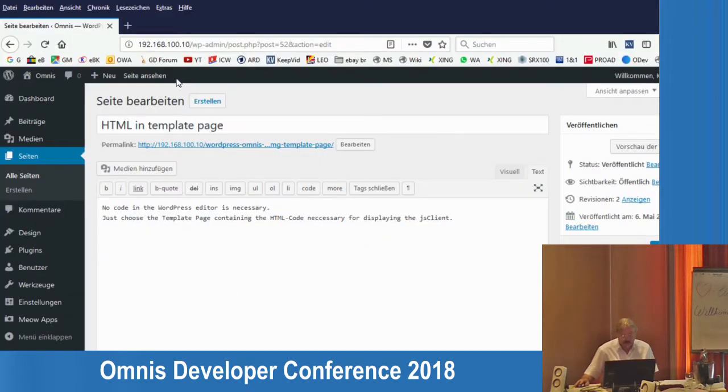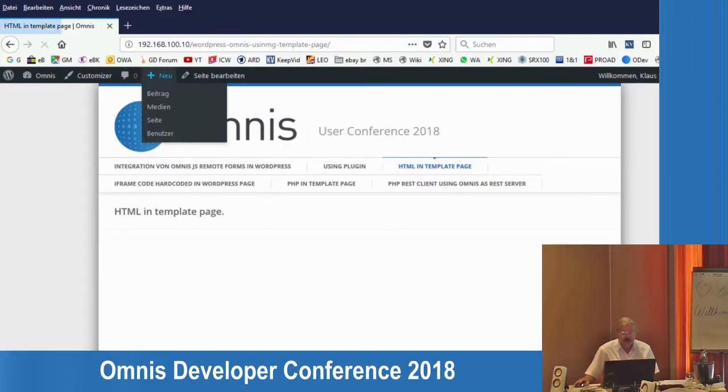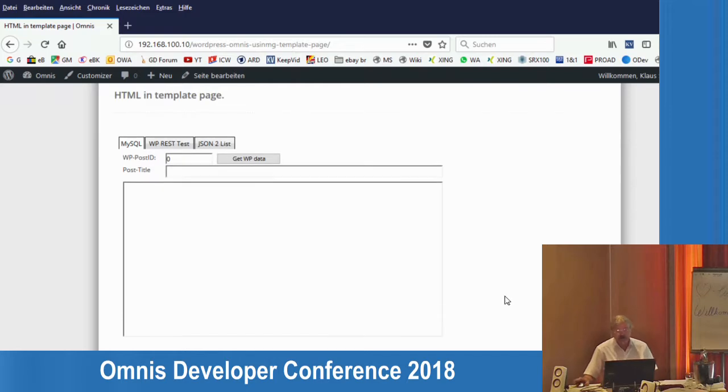And it looks like this. But once again, we have an Omnis remote form inside WordPress, but we don't have any interaction, and this is what I think makes the thing really interesting for developers: to have some interaction between Omnis and WordPress.